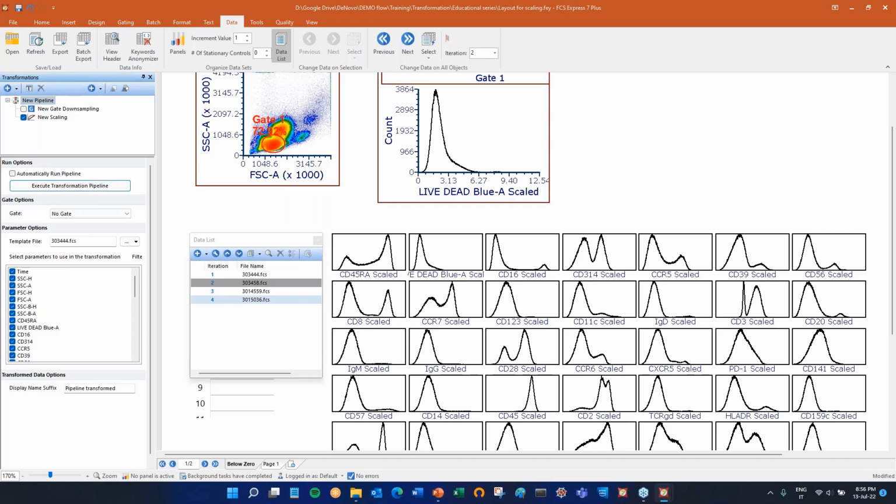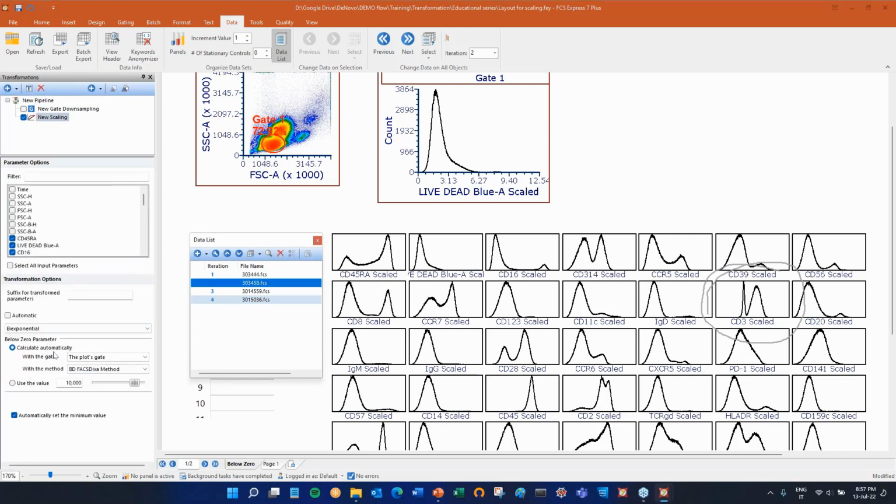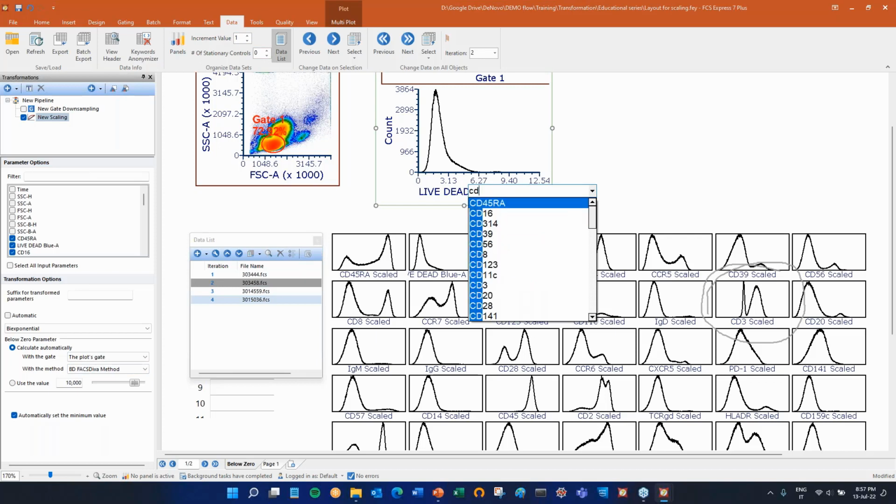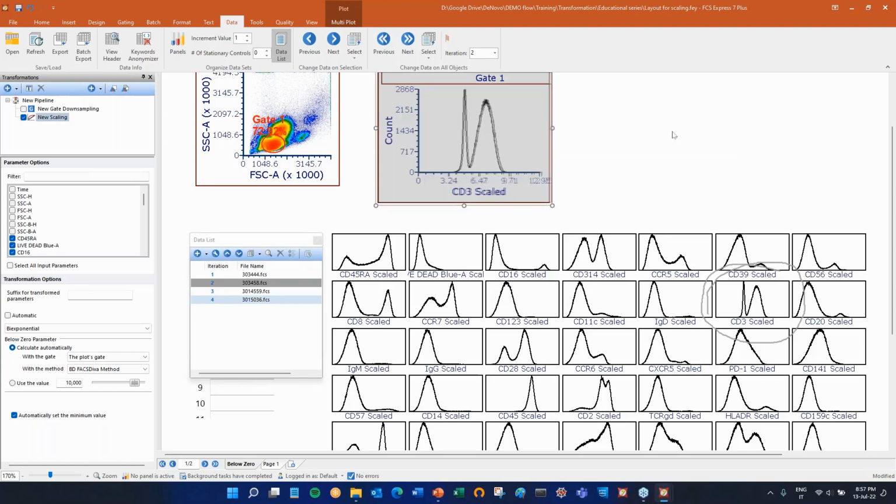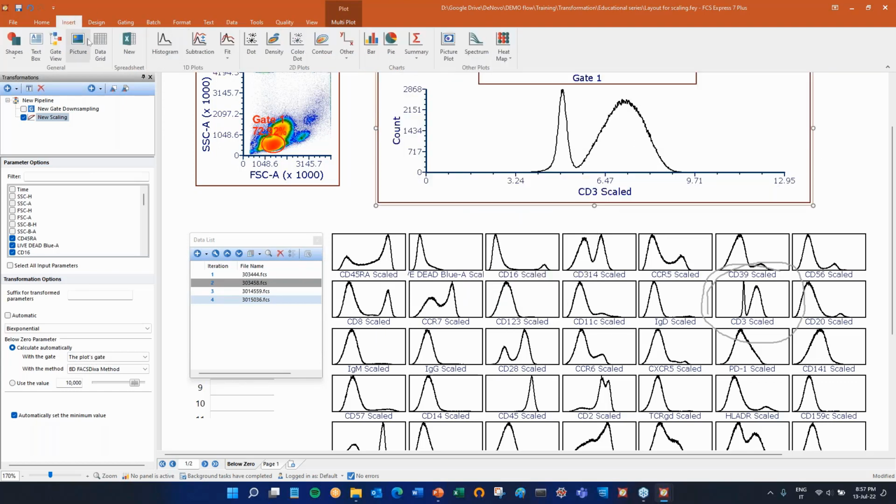And I want to show you that if you let the B exponential scale calculate the below zero parameter automatically on the whole data set, you have one parameter that doesn't scale well. So we are scaling with automatically calculated below zero parameter using the BD-FACSDiva method. This happens, let me show it here for you, CD3 scaled. This is happening because there are some very, very rare outliers in the negative range.